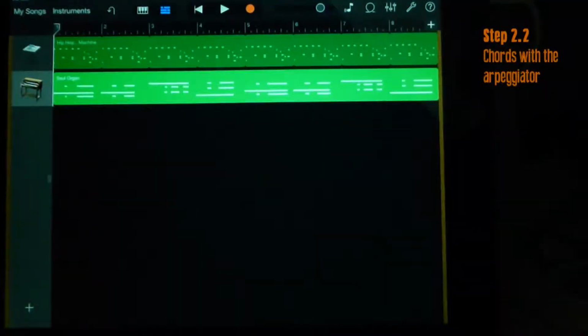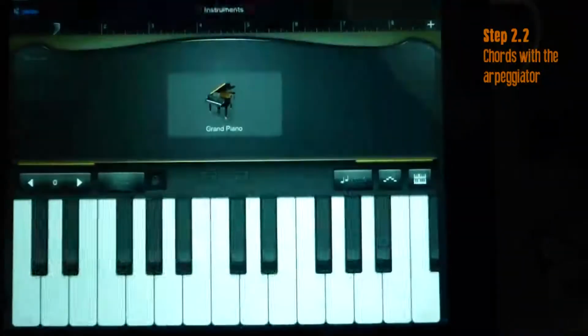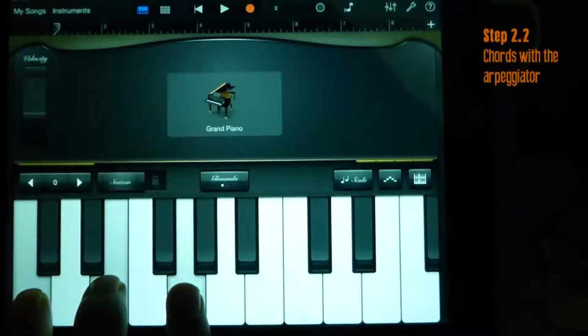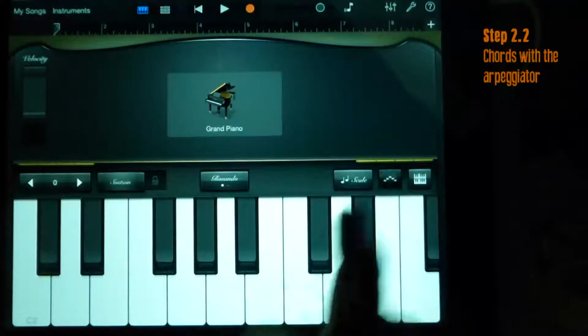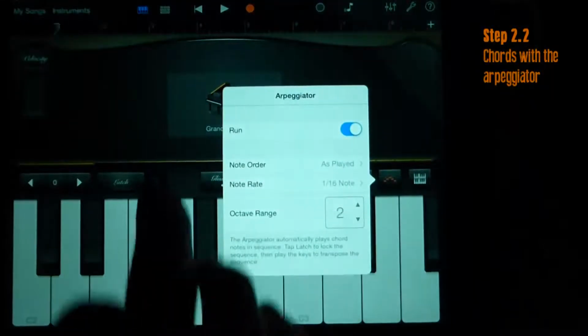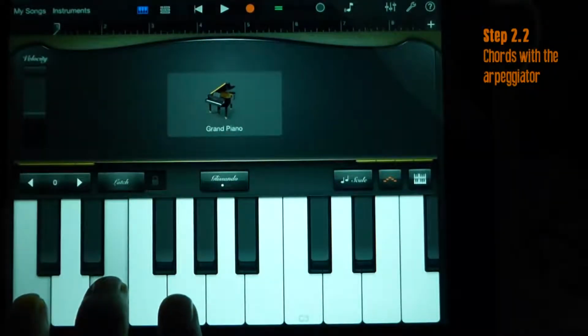The arpeggiator is a fantastic function in GarageBand. We open it up through the keyboard, show students how chords are made either by saying every other white note or by counting semitones, and then turn on the arpeggiator. As you can see, there are various parameters that more advanced students can play with. And then as we input our chord notes, the arpeggiator plays between them.